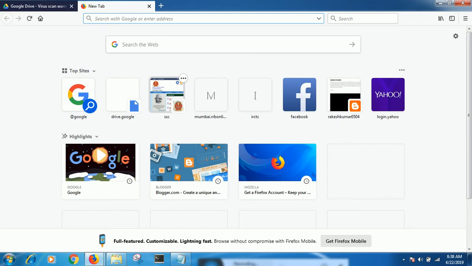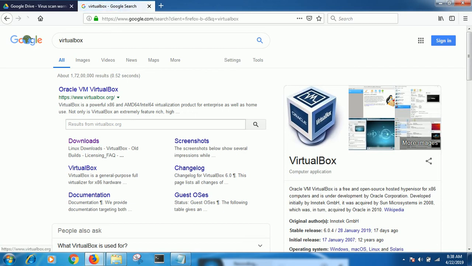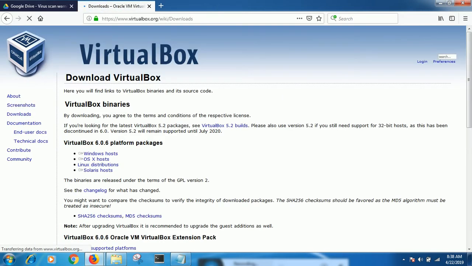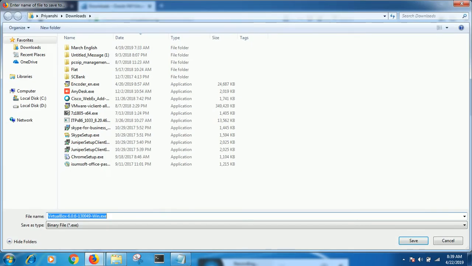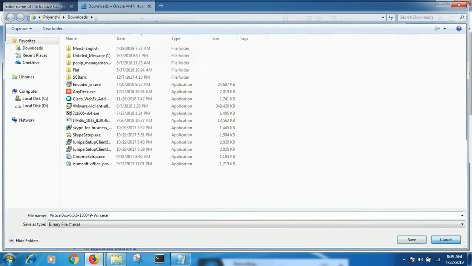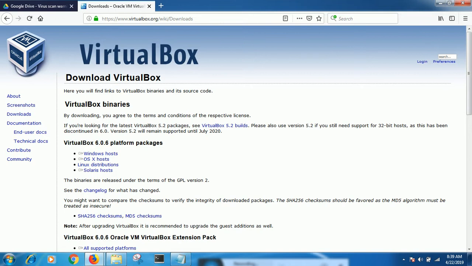The next part which we need is Oracle VirtualBox. Just type VirtualBox. From here just click on download, and you will see an option for Windows host. Just click on Windows, save the file, and when you click on save, the downloading will start. Again guys, I am cancelling because the latest version is already installed with me. That's the reason I am cancelling it, but you can download it now.